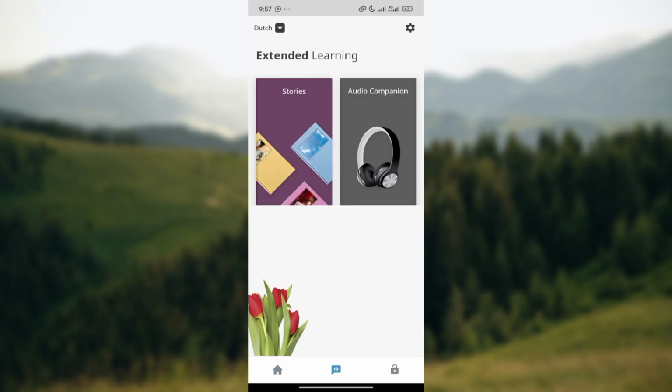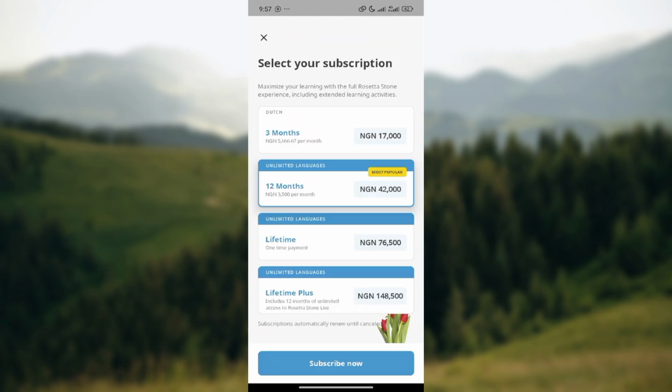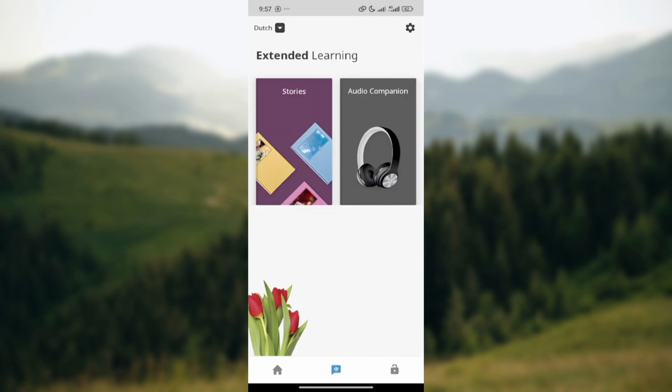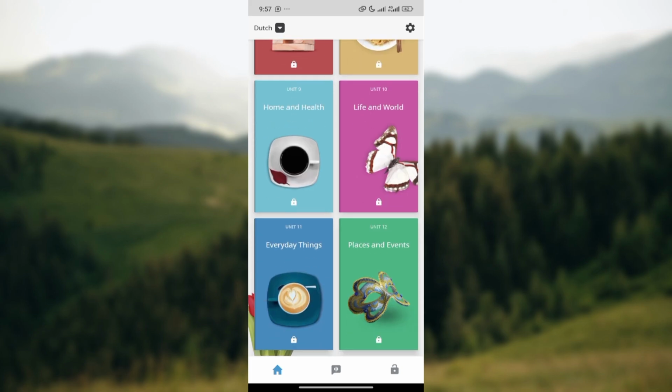But I advise that you go for the premium version. By getting the premium version, you'll be able to have a customized learning plan for your learning process on Rosetta Stone. So this is it.